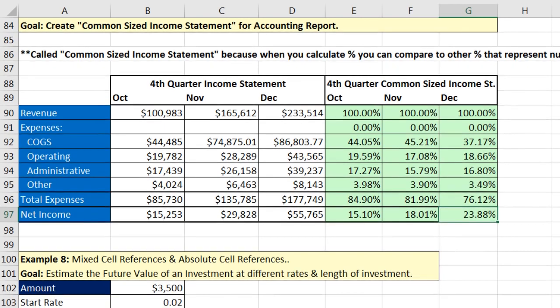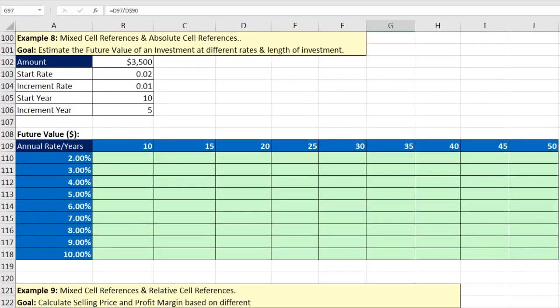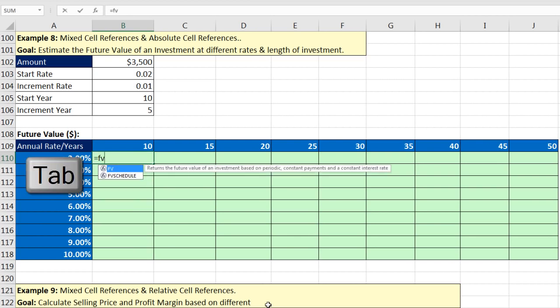Now let's go look at a finance example for mixed cell references and absolute cell references. Now here's our same finance example we've used a few times so far. We are investing $3,500 every year, but we're not sure the rate that we're going to get, and we're not sure the number of years we're going to invest. So by putting years as the column header variable and annual rate as the row header, we can use our future value function, equals FV, tab.